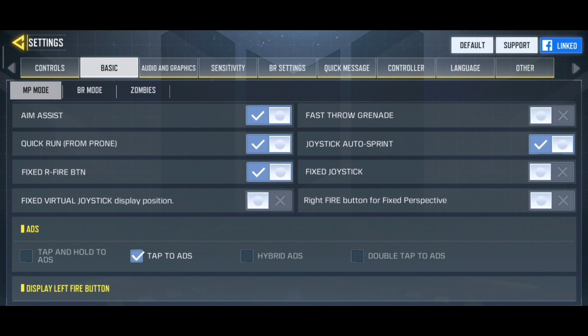Okay, the next one is the fast throw grenade. If you turn it on, then you cannot aim your grenades correctly and your grenades can be misplaced very easily. So I would suggest you turn it off and use manual aiming for your grenades. Though manual aiming will take a little bit of time, it will be much more accurate. The third one is the quick run from prone. As the name suggests, basically it will let you run immediately when you respawn in the game after dying. It will save your time and will help you get to the objective zone faster.